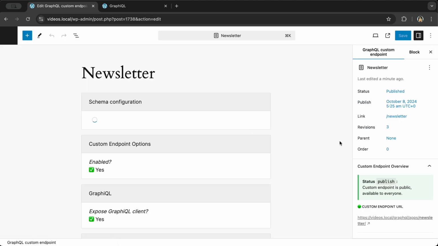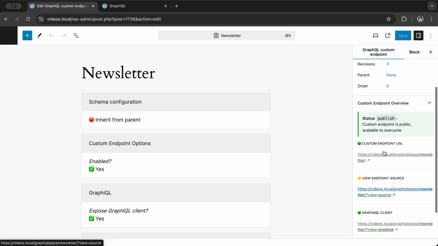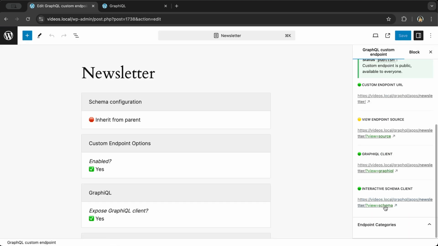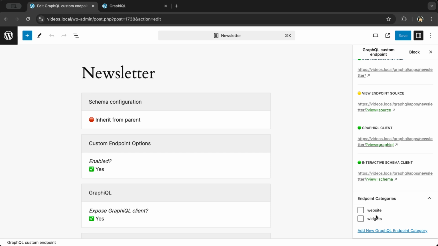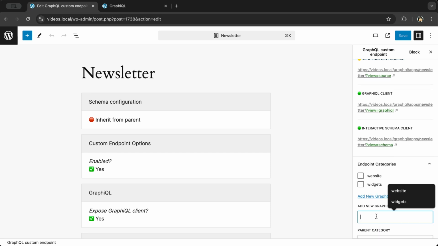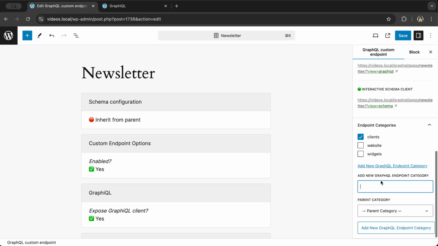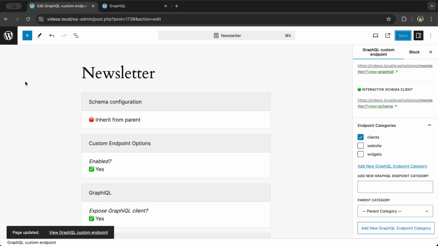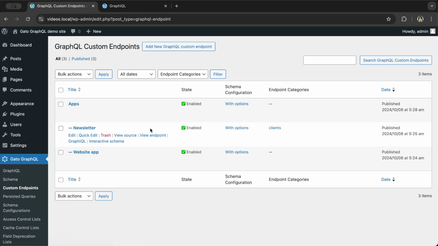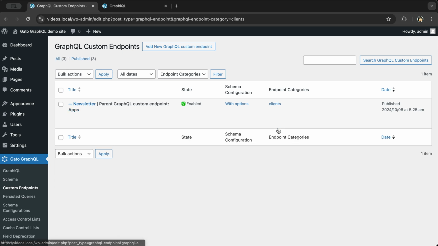So let's do that. Newsletter, we can give it a category, endpoint categories. Let's create a new one called clients. We save this. And as we can see now, it is categorized. If we click here, we can see all of the different endpoints that have that category.